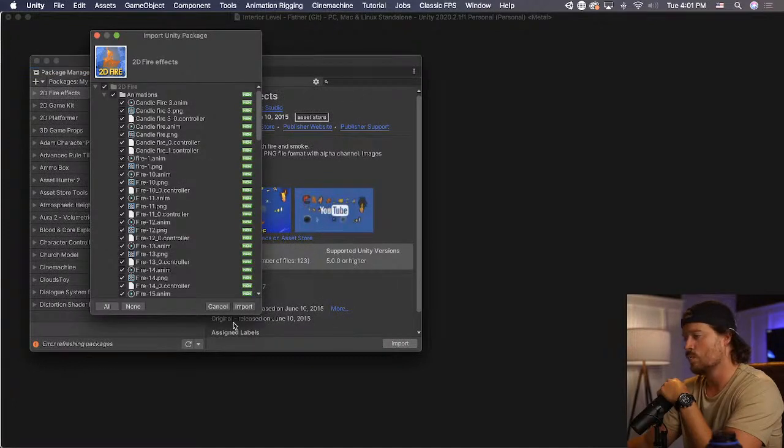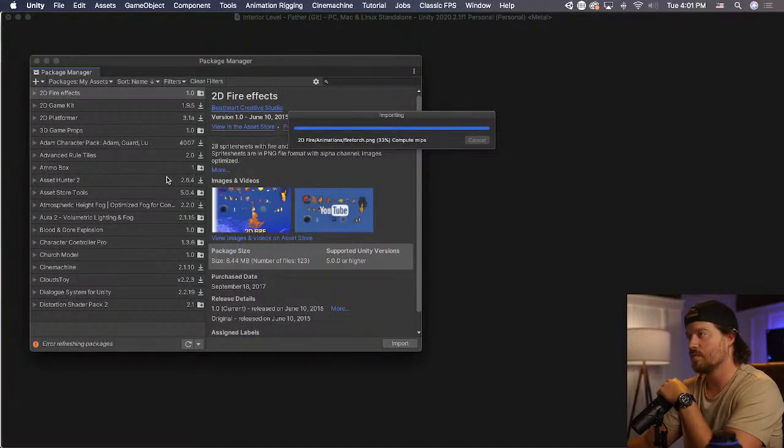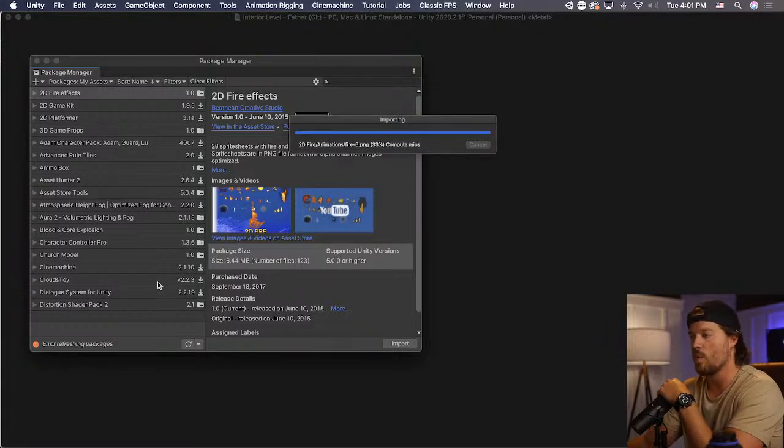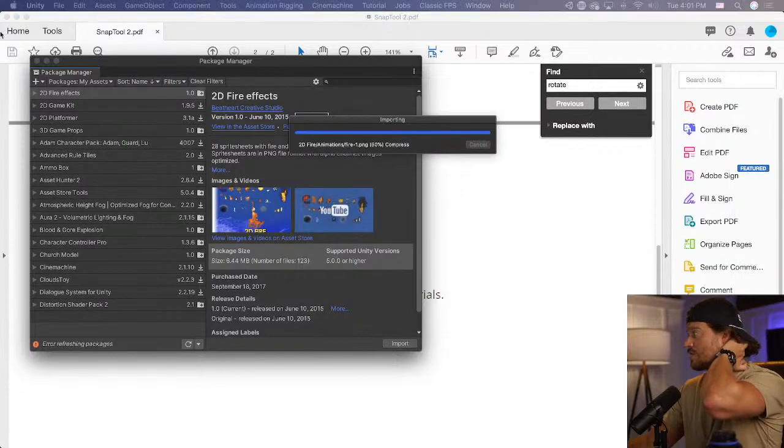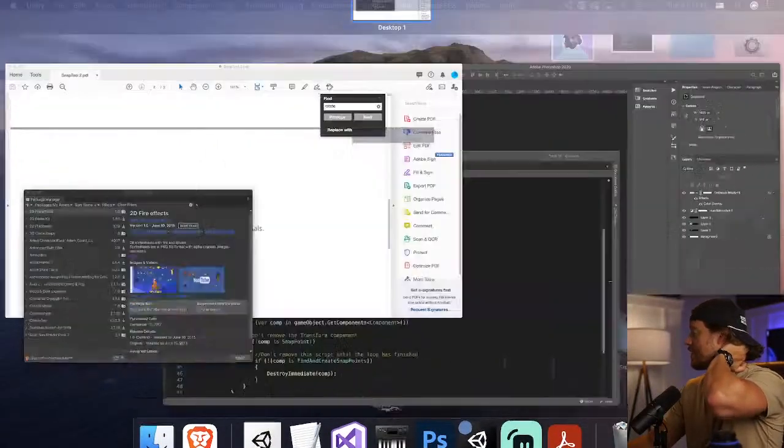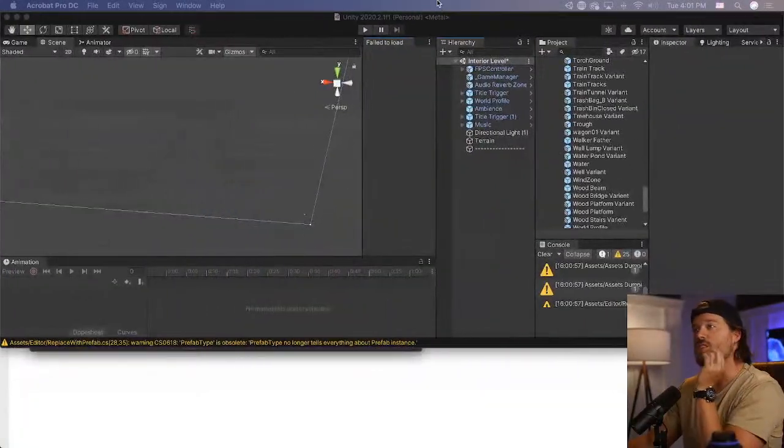Import. Okay. Nope, that's 2D Fire Effects. Crap. Wrong one. Why? Unity, why? I'm starting to sweat. I'm getting frustrated. This is really frustrating.